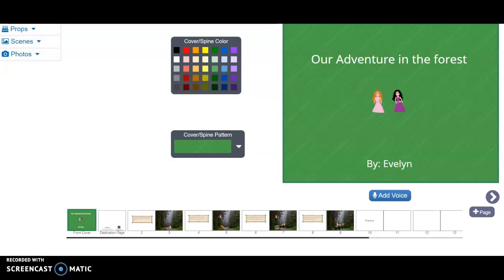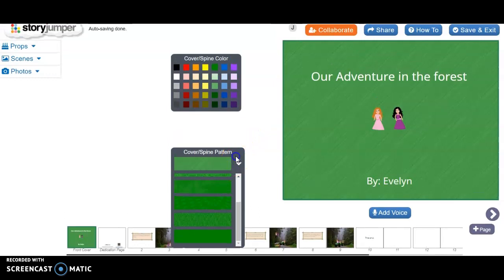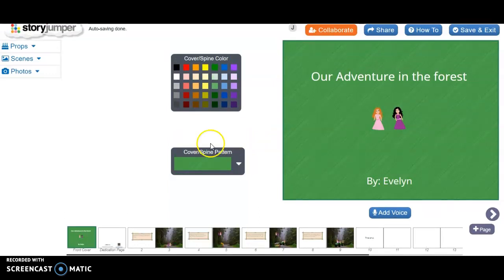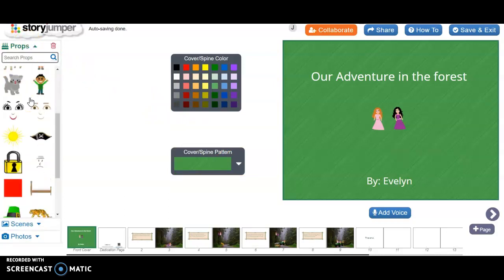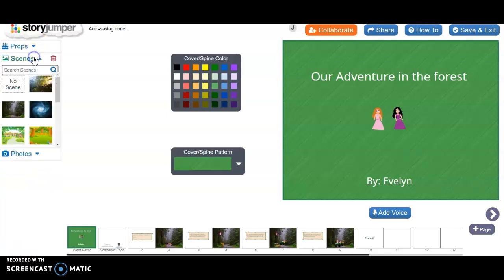First, have your students create their own story, or you may use a mentor text to create an authentic version of a book. You will start with the cover page, and as you can see, there are a variety of colors to choose from, and even patterns. Once they have created their cover page with the title, the students will then go to the left-hand side and start choosing props. After they have chosen the props that they would like to use, they will then move on to scenes.